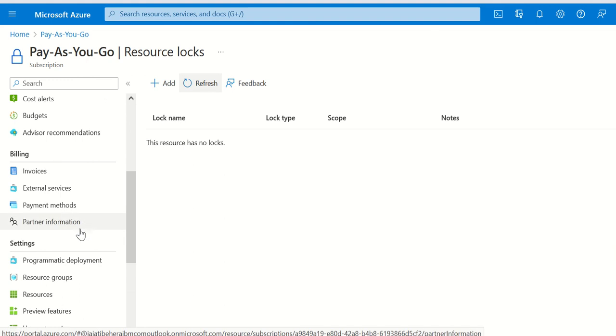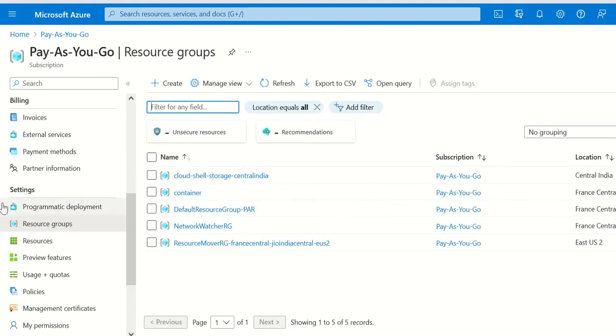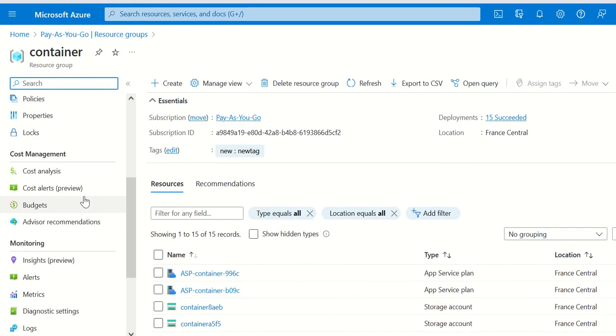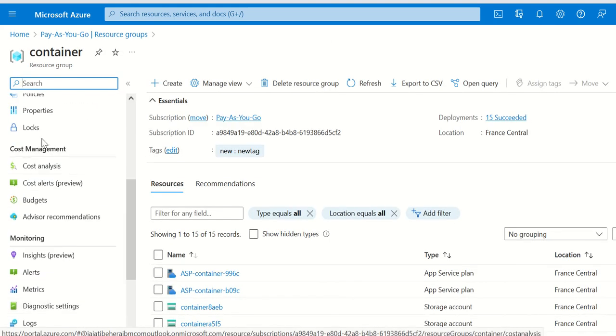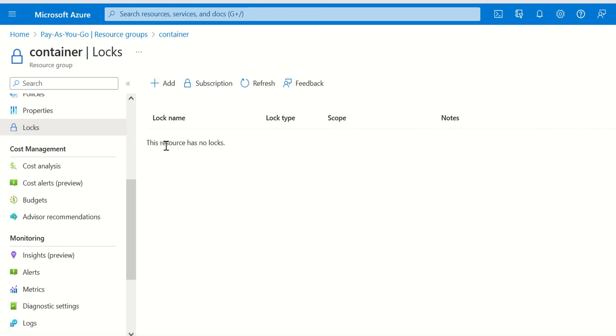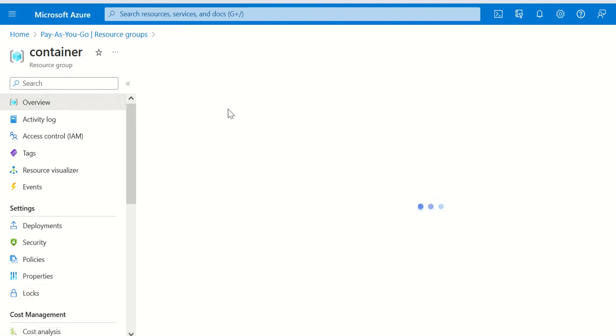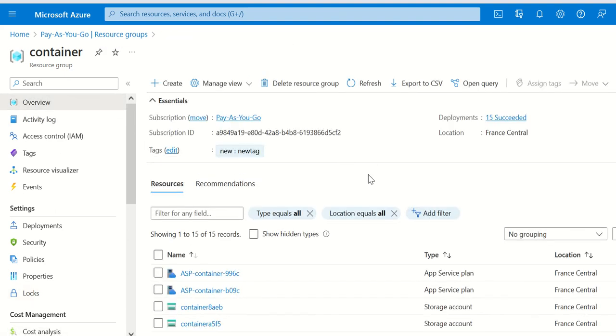If I go to resource groups, container is my resource group, so I will click on it, and then go to Locks. This lock is not here, meaning deleting it from the subscription level gets it deleted from all the resource groups and all the resources as well. So any operation can be made on these resources or resource groups. I can delete it, modify it, or update it, whatever is needed as per my requirement.